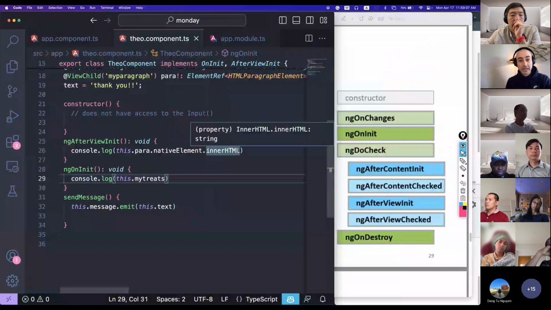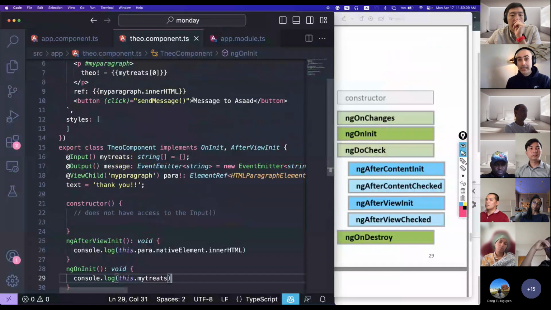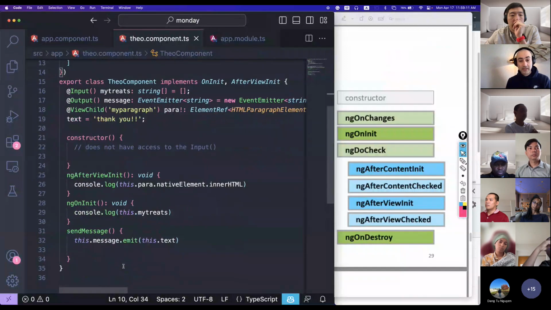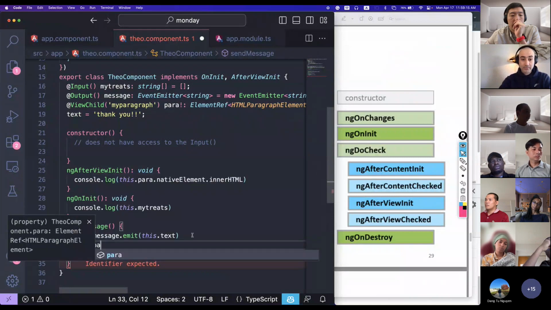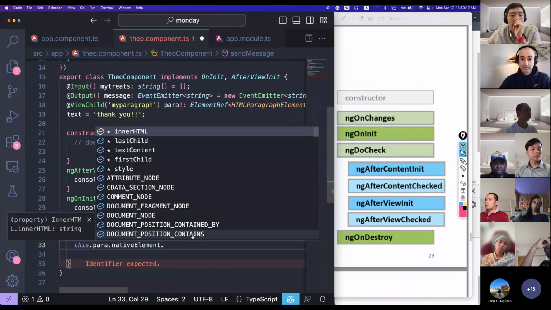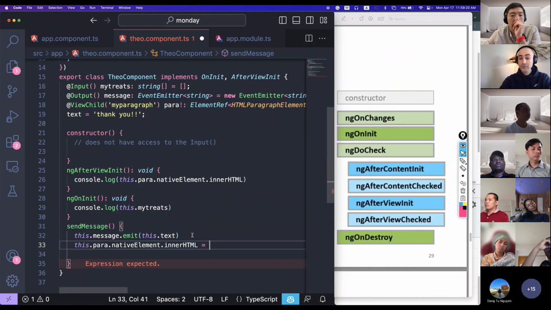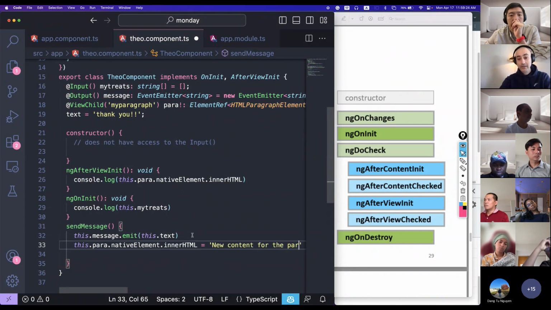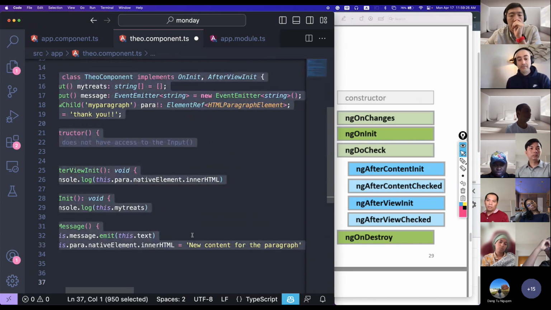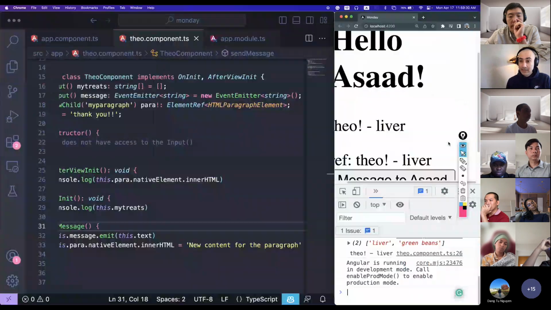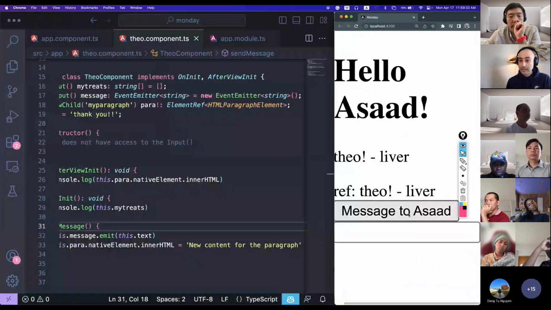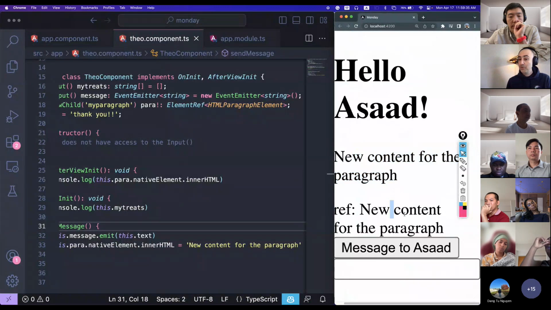So as a result, for example, when I click the button, I can do this.para.nativeElement.innerHTML and set it to something else, new content for the paragraph. Now I can go back to my application, close the message. As you can see, the new content is printed correctly in the DOM.